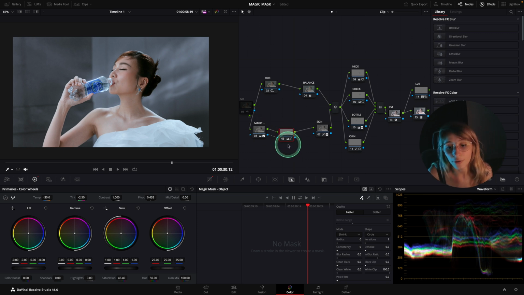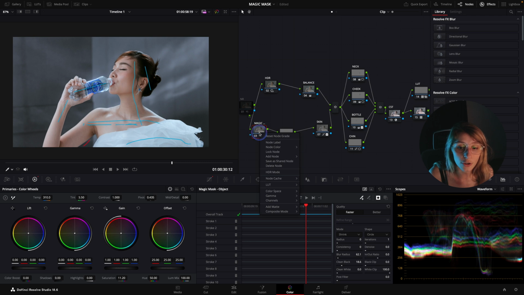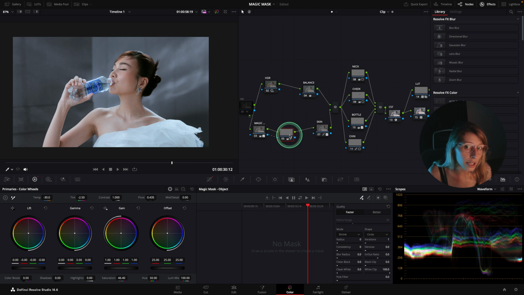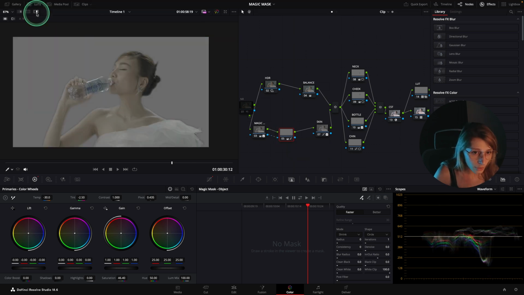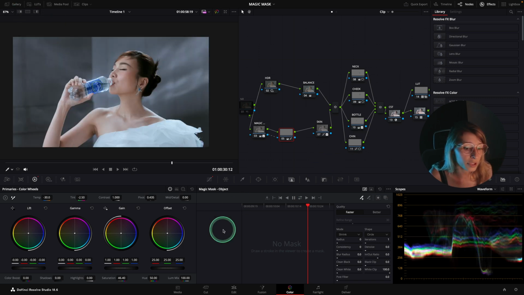And so for the skin, easy, I just right click, add a node and add an outside. Having an outside node with your magic mask will affect everything that is not in the mask. For example, because I selected the background in the first node, I only have the skin selected in this node. So for the skin, very easy.